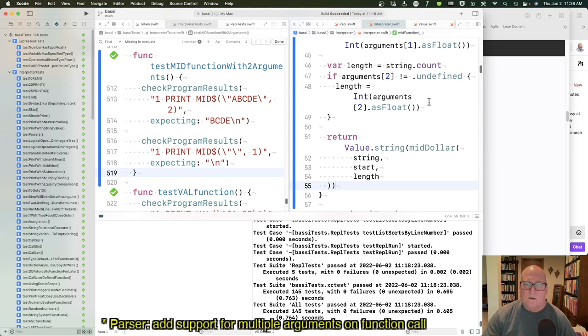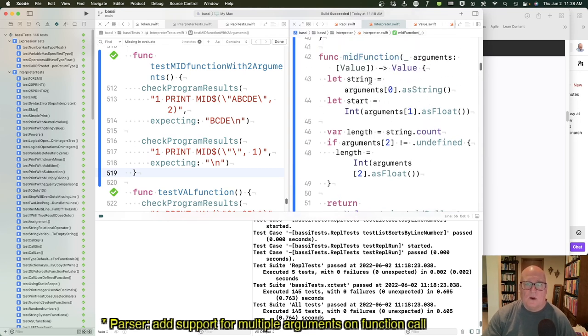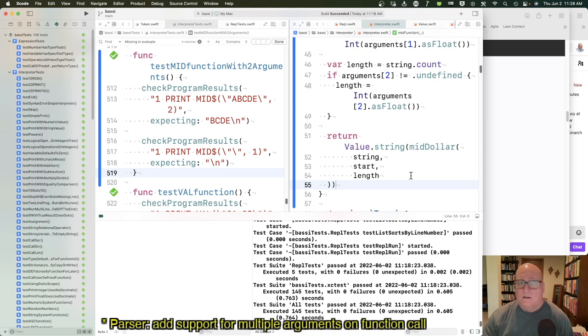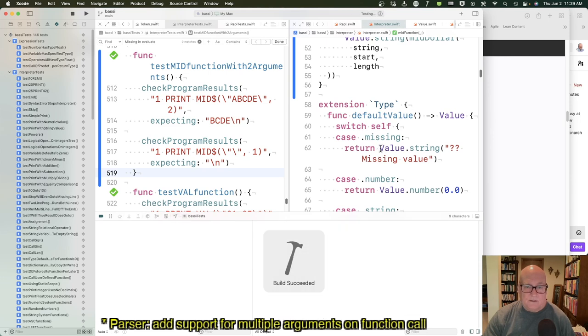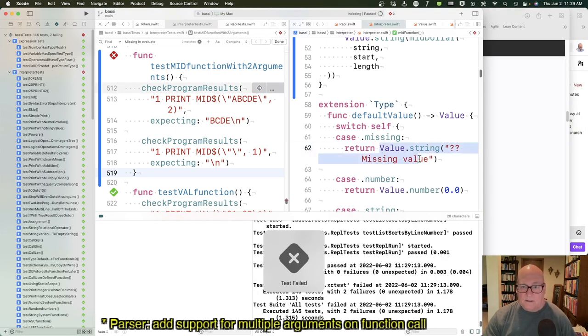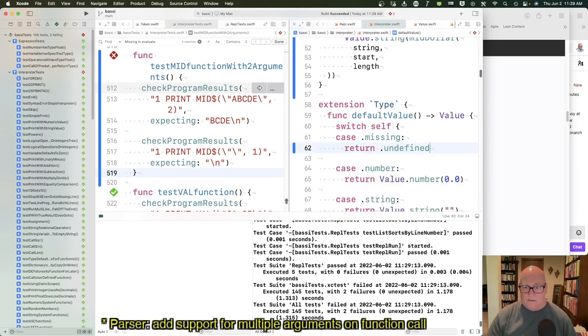Okay, so if we pull out the arguments, we have a string, we have a float. The third argument, we're going to default it to what we want for undefined, which is string.count. So pull the whole string if you can. And then if it's not undefined, then it must be an actual float. So arguments sub two as float will work. All right, this should fail because we don't set this value to undefined. And here this should be undefined. Okay. Dot undefined. All right. And for the big finish, please just work.